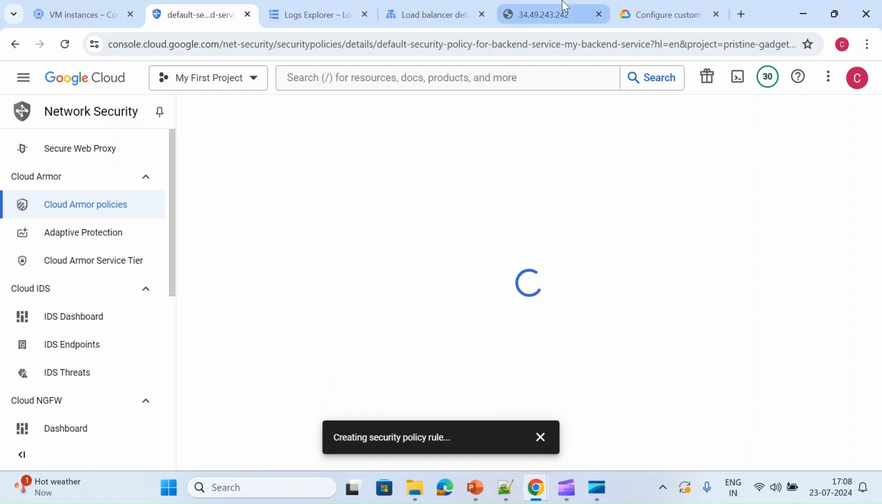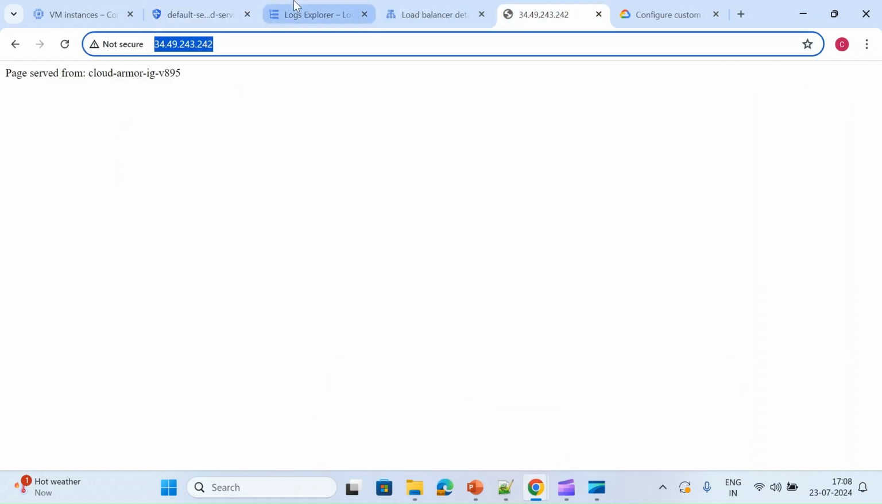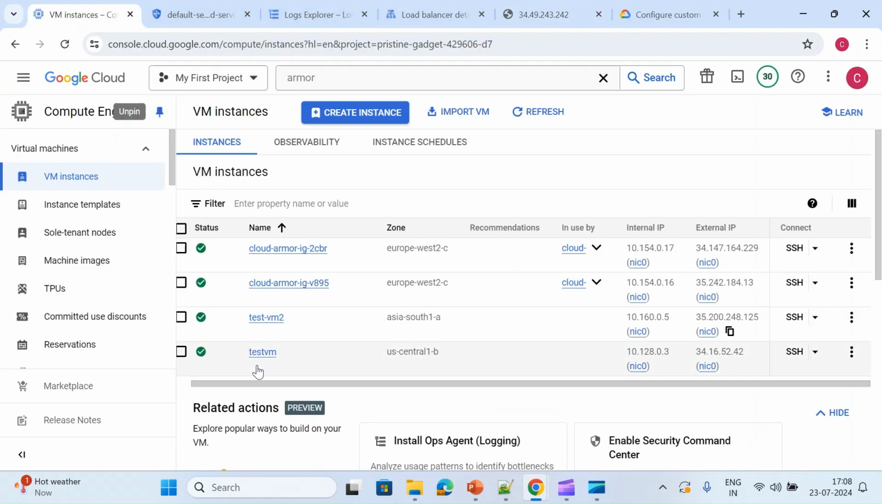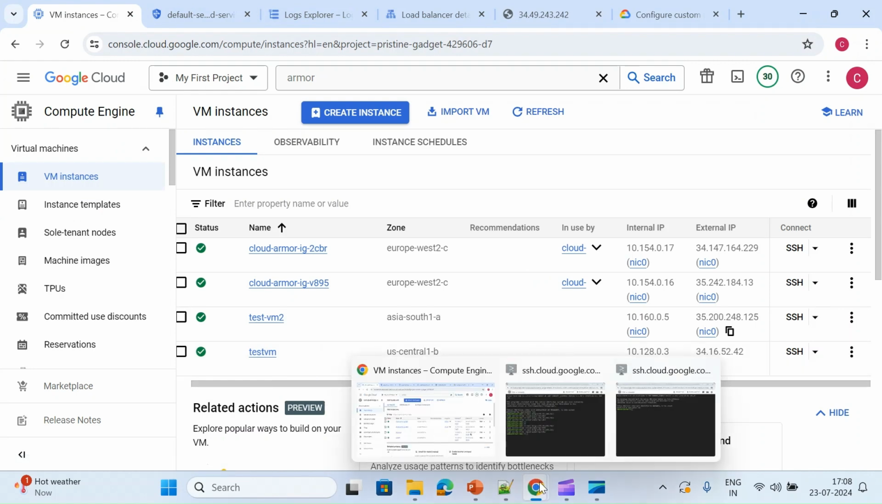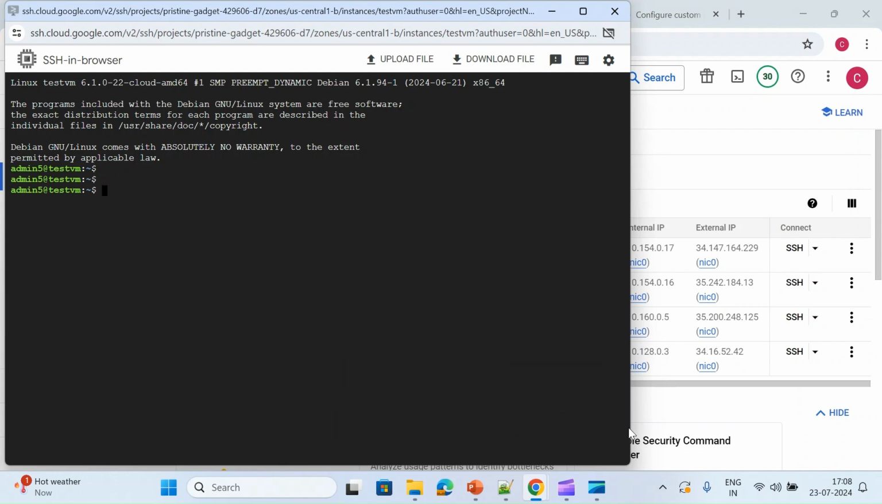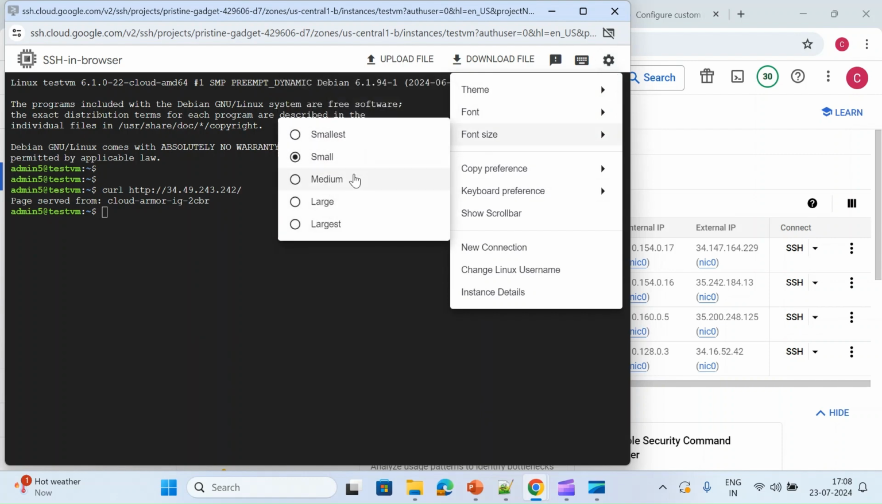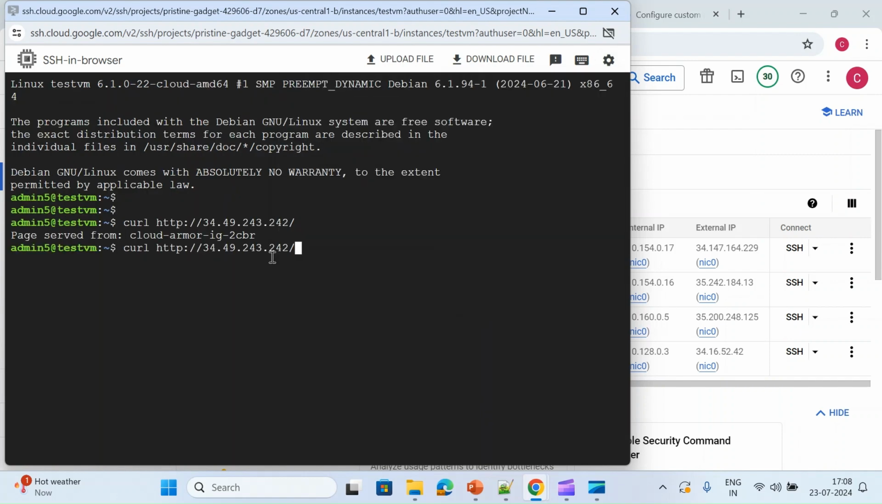So as of now, if I copy my IP and go to the VM instance, this is a test VM which is in my US region. If I go into this VM, I am able to do the curl for this specific address. It is working fine for me. As you can see, no issue with the curl as of now. So let's wait some time.